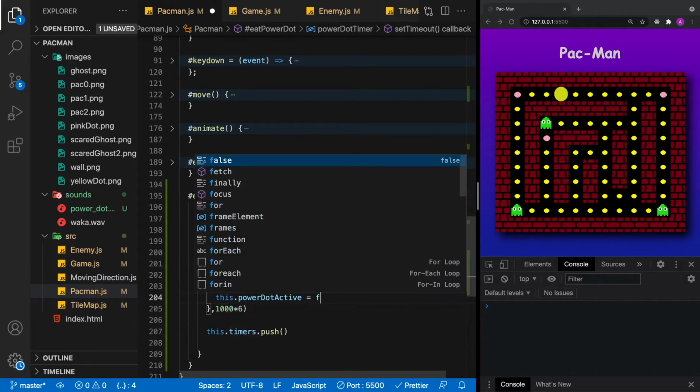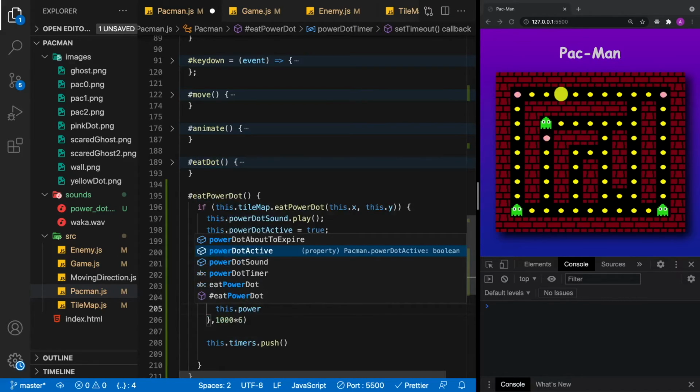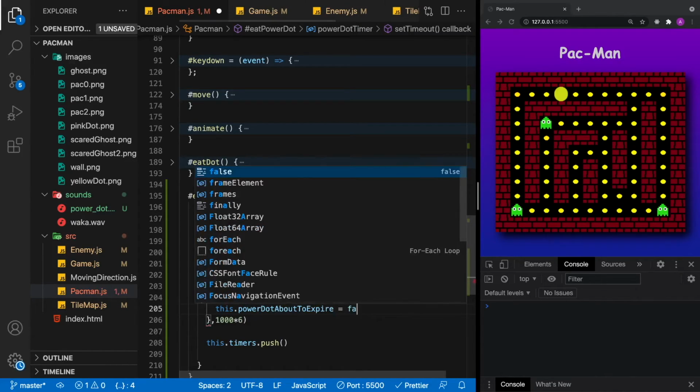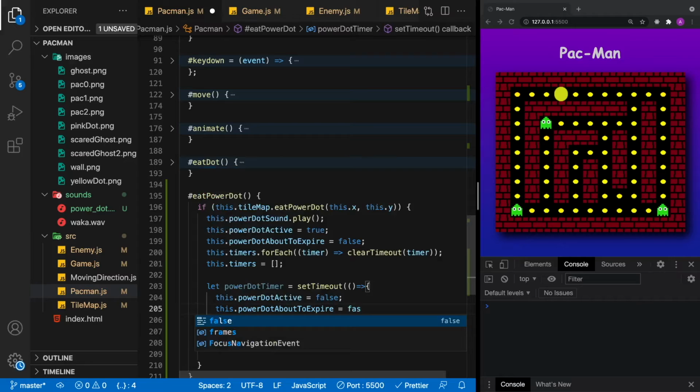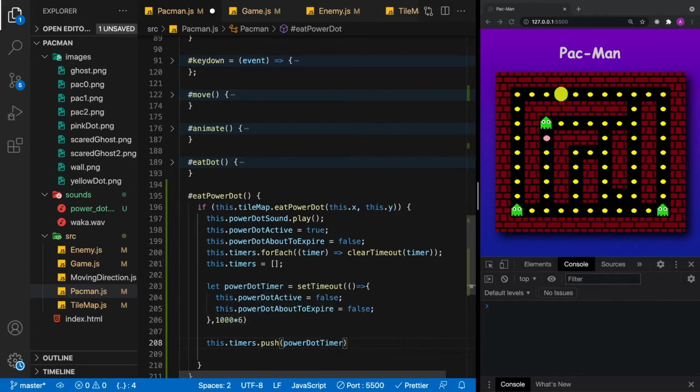And then when those 6 seconds are done, we're going to say this.power.active is equal to false. And we'll say this.power.aboutToExpire is also set to false. Then we're going to take that power.timer and push it onto this list of timers. And then when this method finishes and comes back into the method, and someone's like, oh, we ate another power dot. Okay, well, first, get rid of this timer.